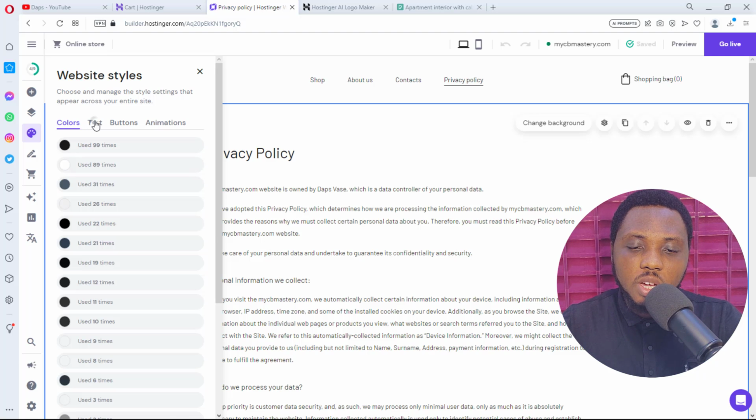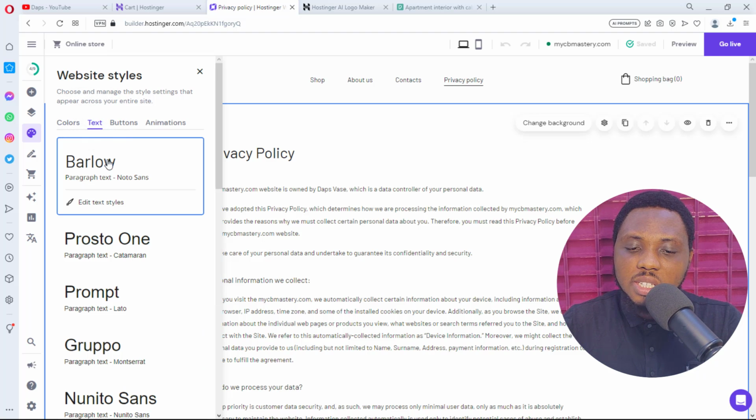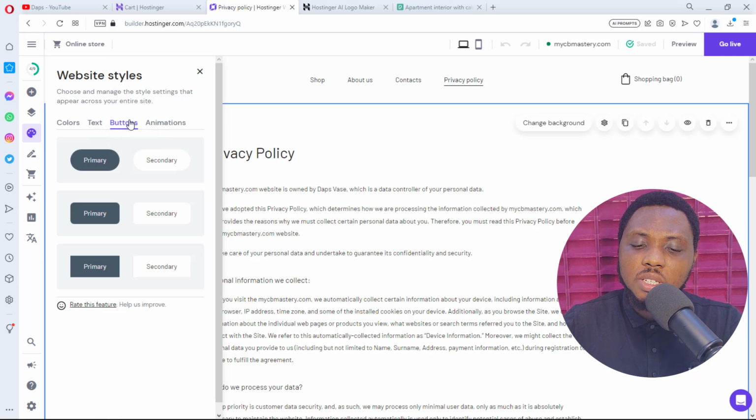And that's for colors. So you can come to text. You can change the general text of the entire website to something different. And you can also play around with the button, how you want the button to display. This is what we have currently. I can choose this display for my button. I can also choose this, depending on what I want.